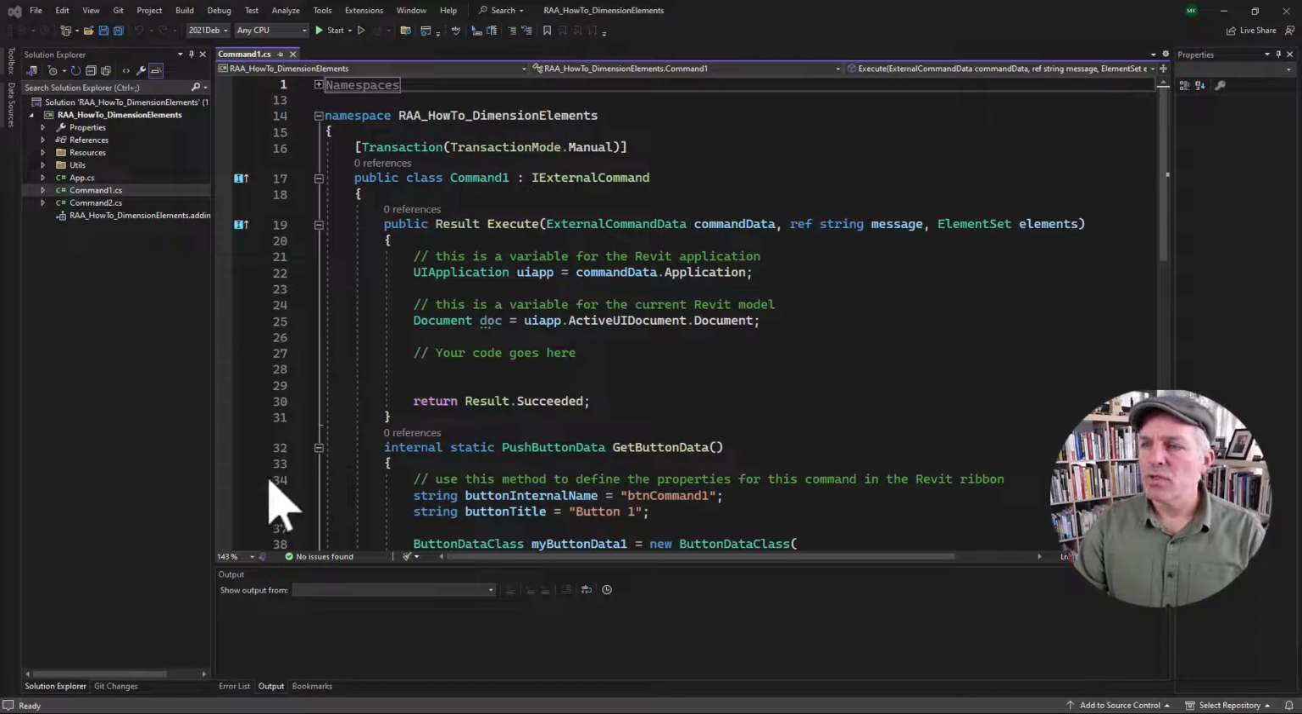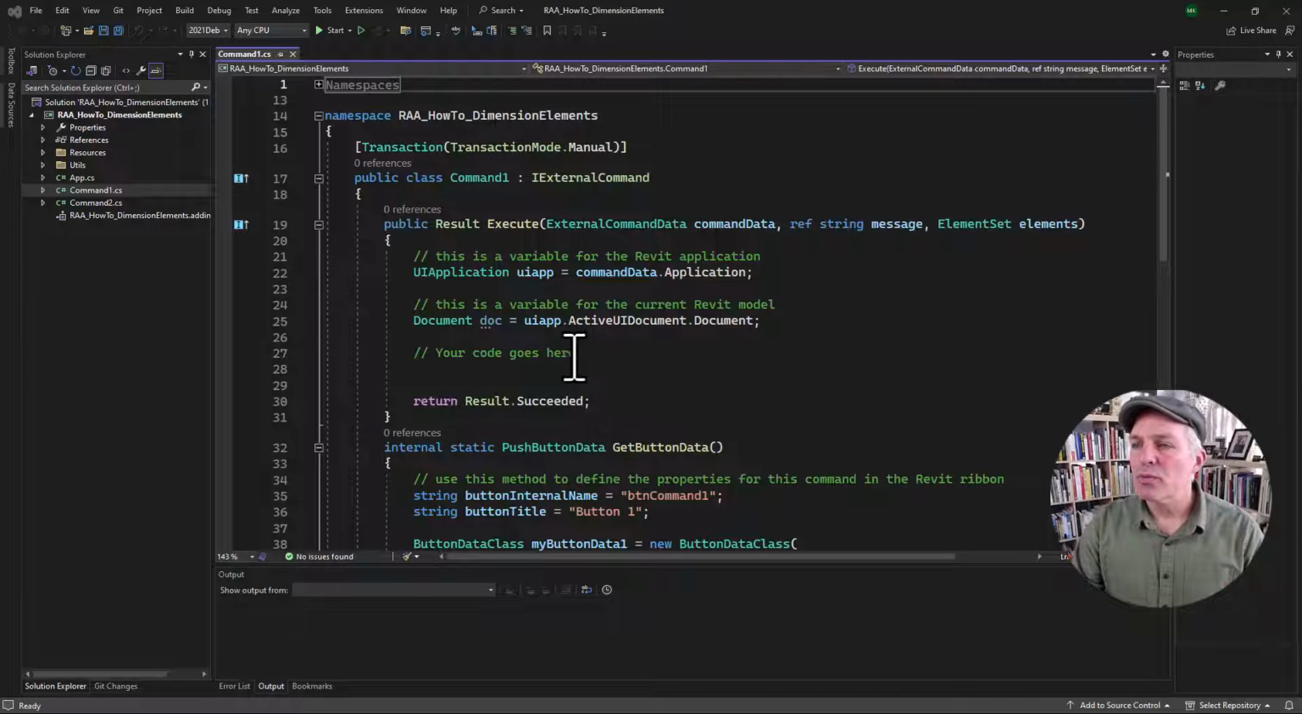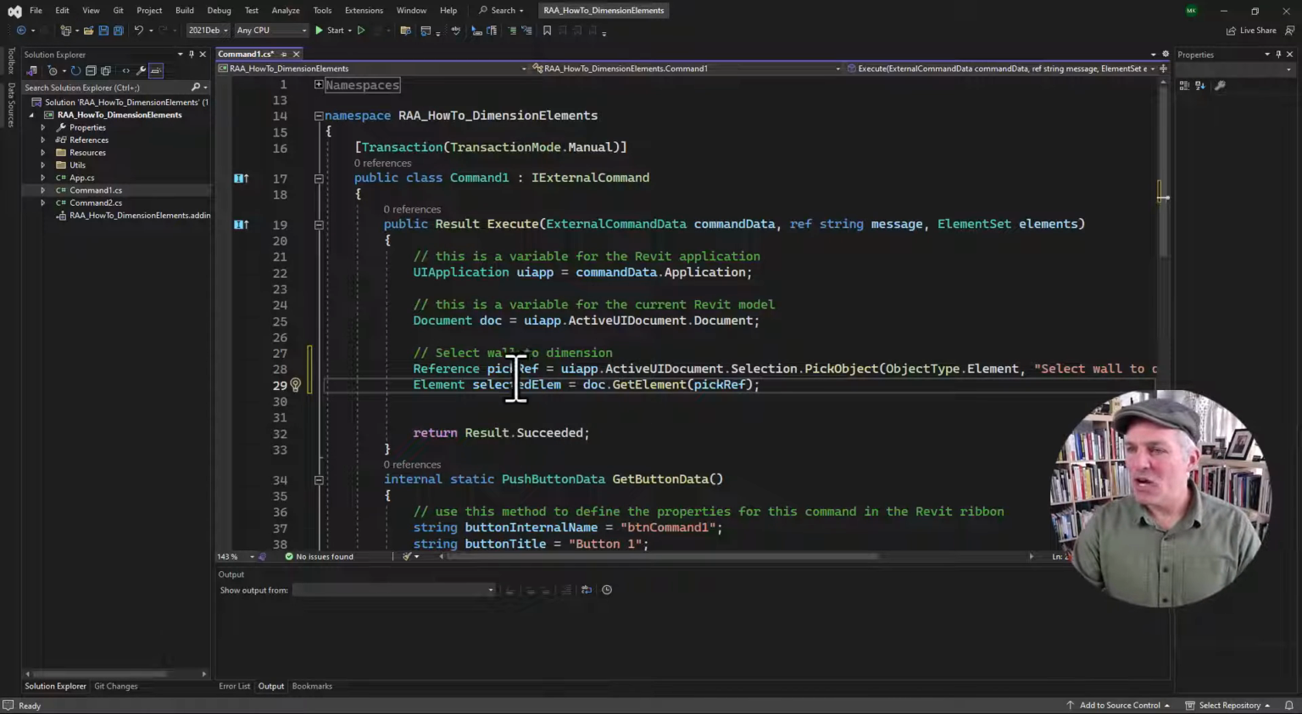So I'm here in Visual Studio, and as you saw in that quick demo, the first thing we want to do is prompt the user to select an element, to select a wall. So I'm going to drop my code in here, and we're going to use the selection class in order to prompt the user to select an object. Basically, this will be a wall.